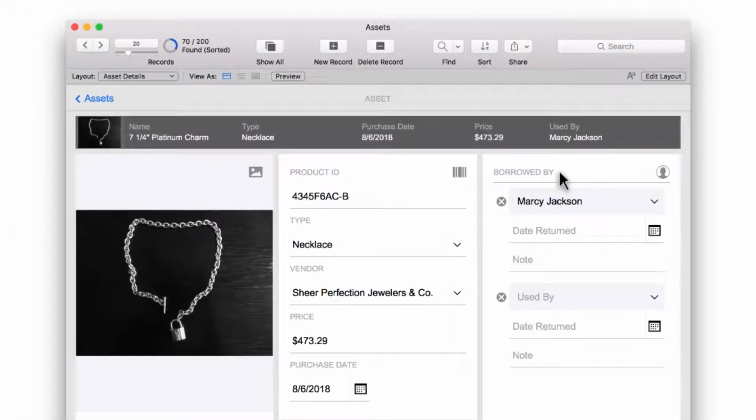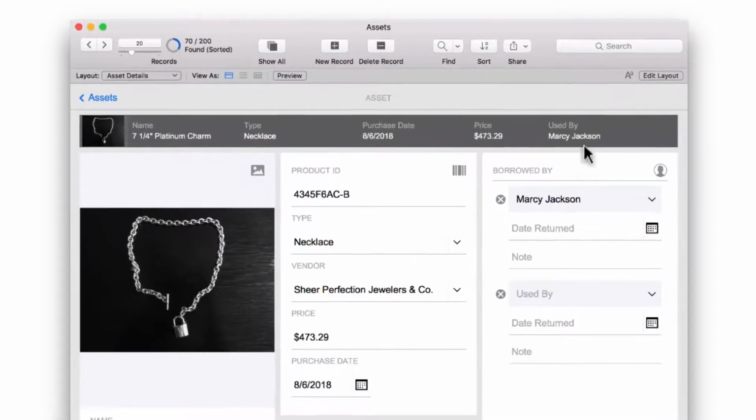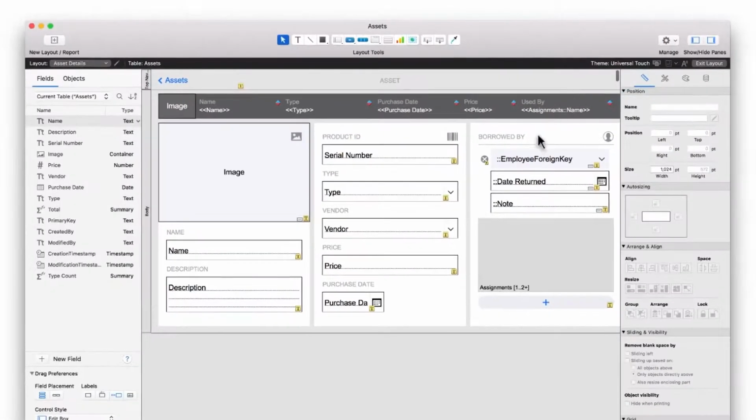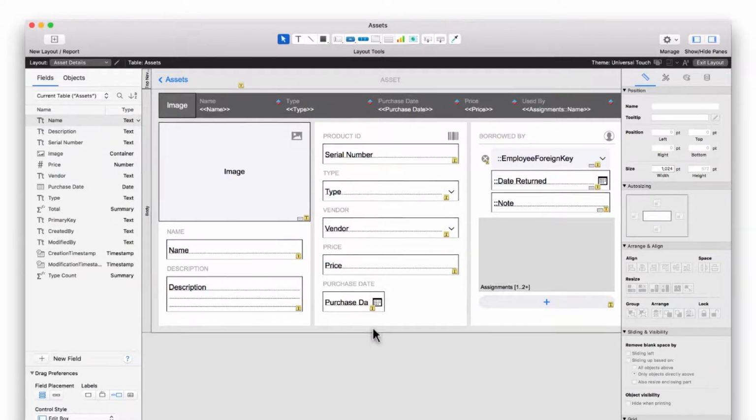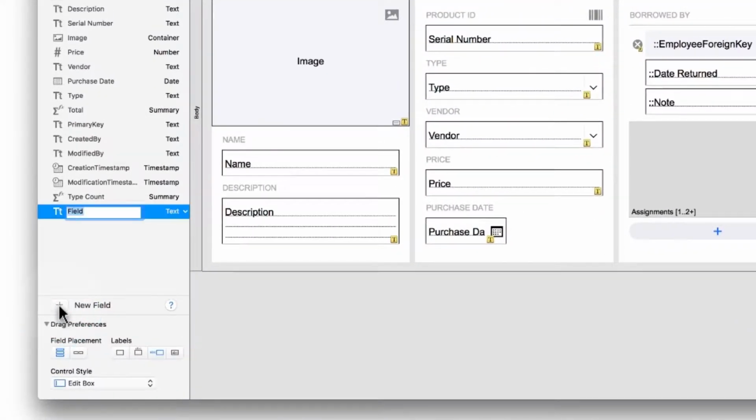In many cases, you'll want to add new fields so that you can track more information about each asset. Say you want to enter the asset's condition, new or used, when it was purchased. You can quickly create a new field called Purchase Condition using the Fields tab and place it on your layout.